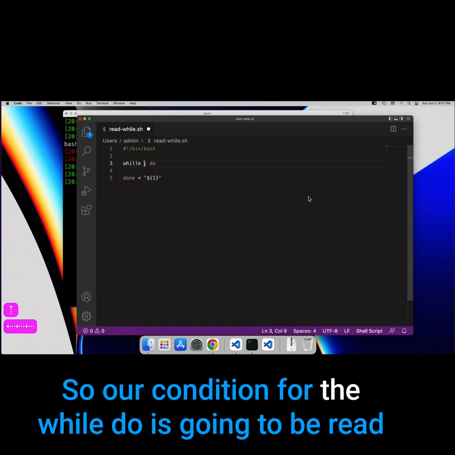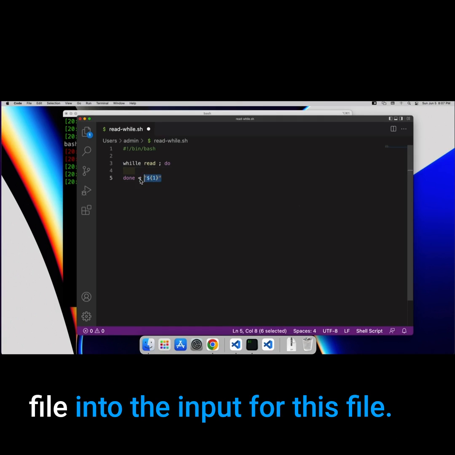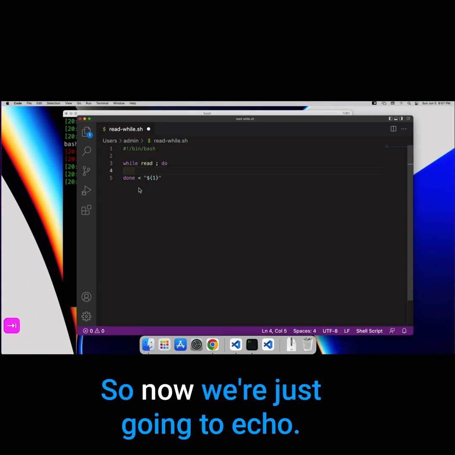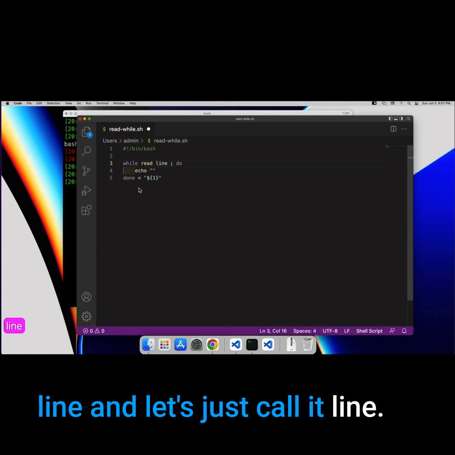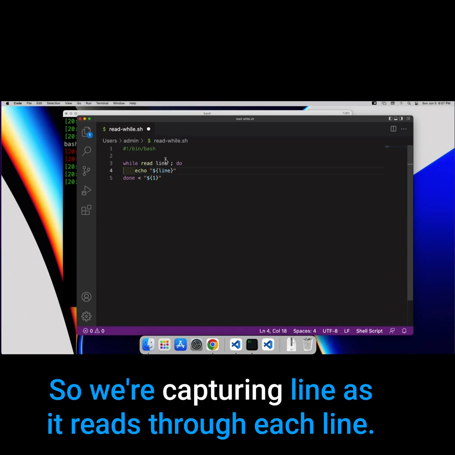Our condition for the while do is going to be read, and we're redirecting the contents, or the output, of this file into the input for this loop. And I misspelled while. Okay, so now we're just going to echo a line. We have to capture the line, and let's just call it line. So echo $, curly brackets, line. So we're capturing line as it reads through each line.